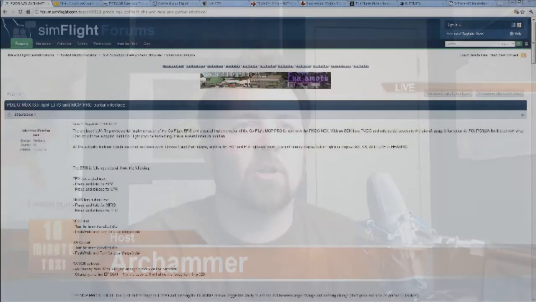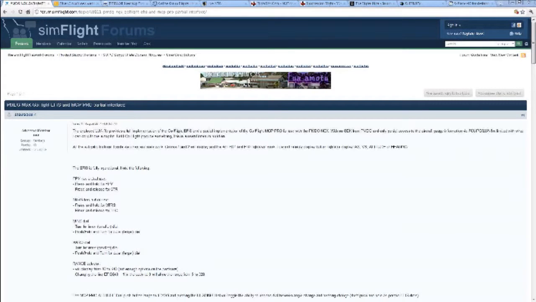So for all of you who were wondering about the PMDG implementation with GoFlight, a guy over at SimFlight Forums actually created a great little Lua file for you all to check out. It's over at forums.simflight.com, and just search for PMDG and GoFlight together. He's created this Lua file, and basically it says the enclosed Lua file provides a full implementation of the GoFlight EVIS and a partial implementation of the GoFlight MCP Pro for use with the PMDG NGX.